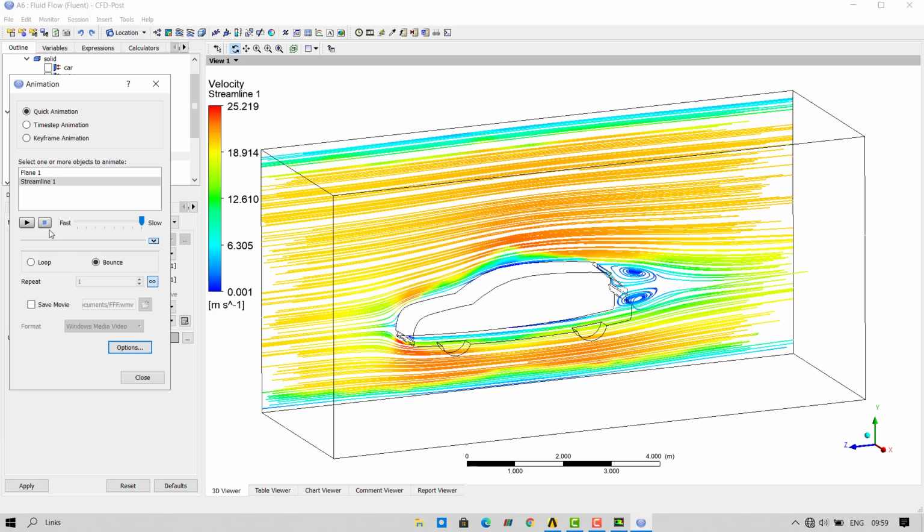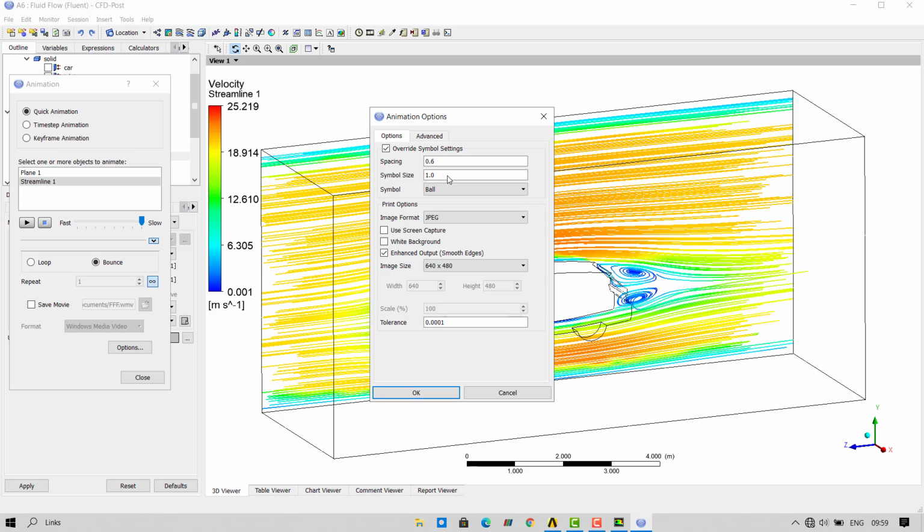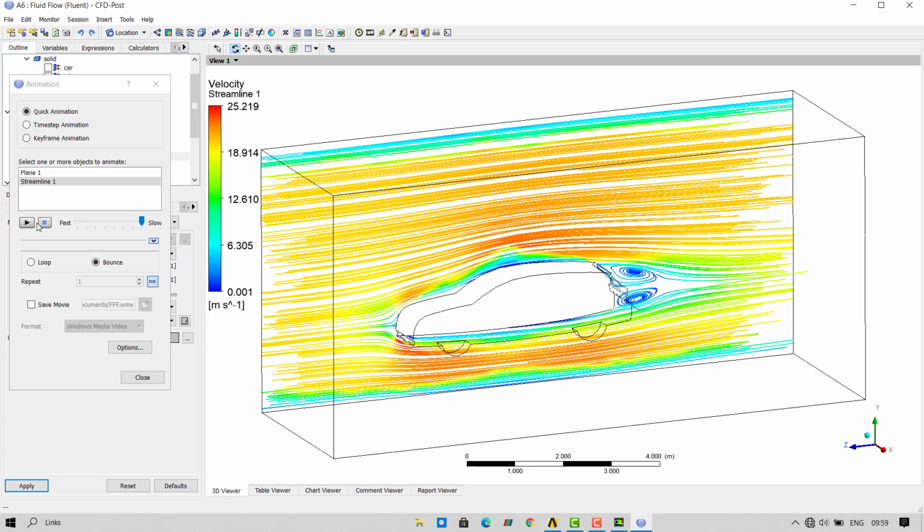Click on Stop button. The particles were very large. To select the size of the particles, click on Options. Here you can find the symbol size. Reduce it to half. I will select 0.5. Click on OK. Now we can visualize the streamlines flow again, but this time we'll increase the speed a little bit. Click on Play Animation.